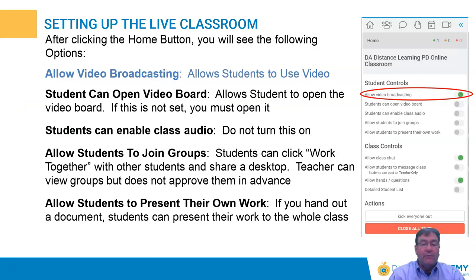You'll see a screen that looks like the one on the left. Allow video broadcasting determines whether video is turned on or off. If it's off, only the teacher can present video. If it's on, all students and the teacher can present video.